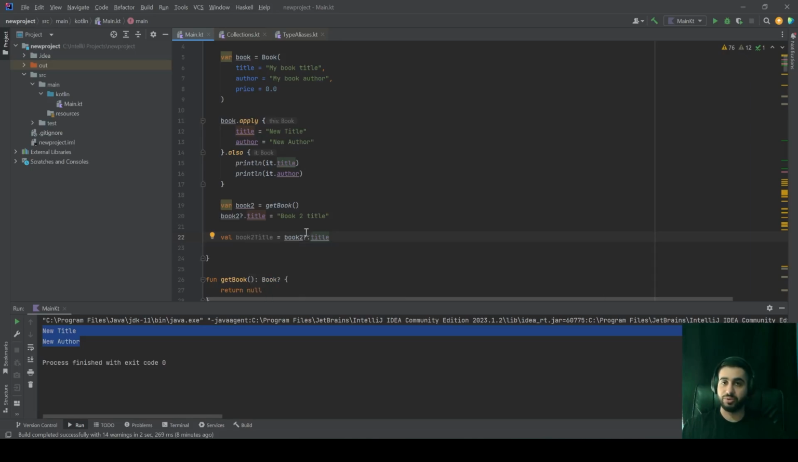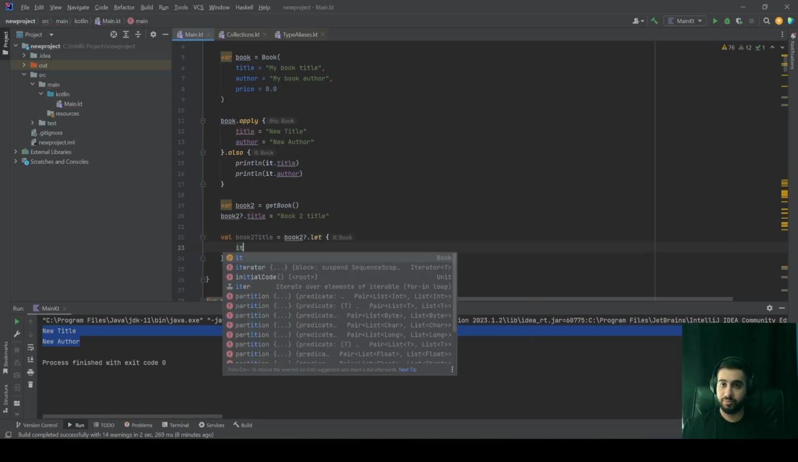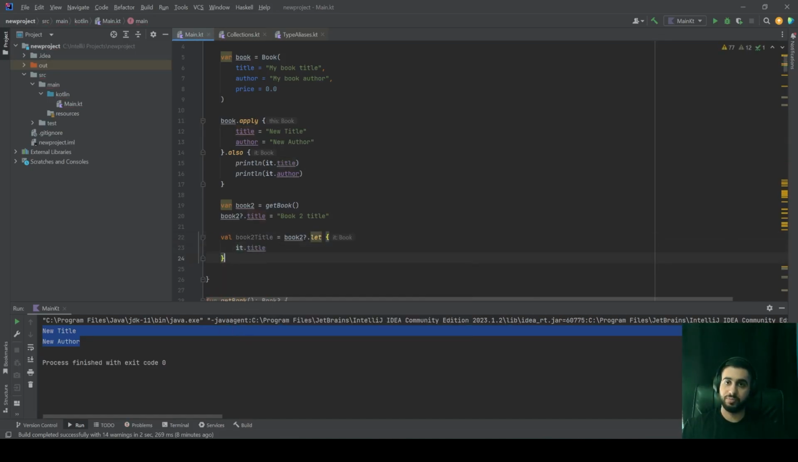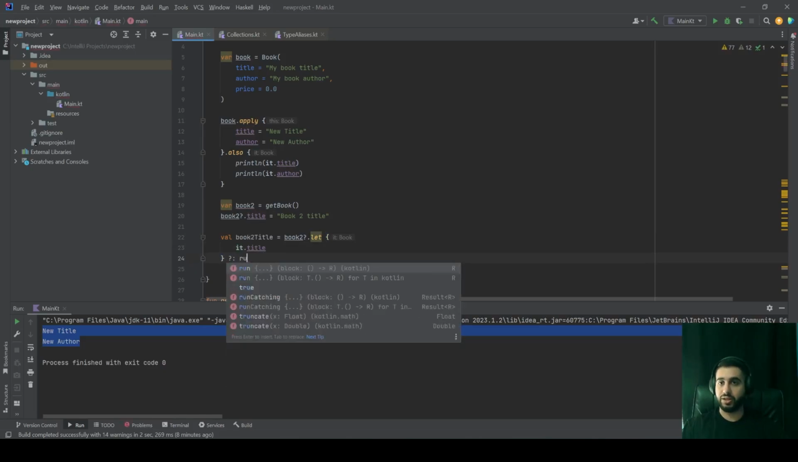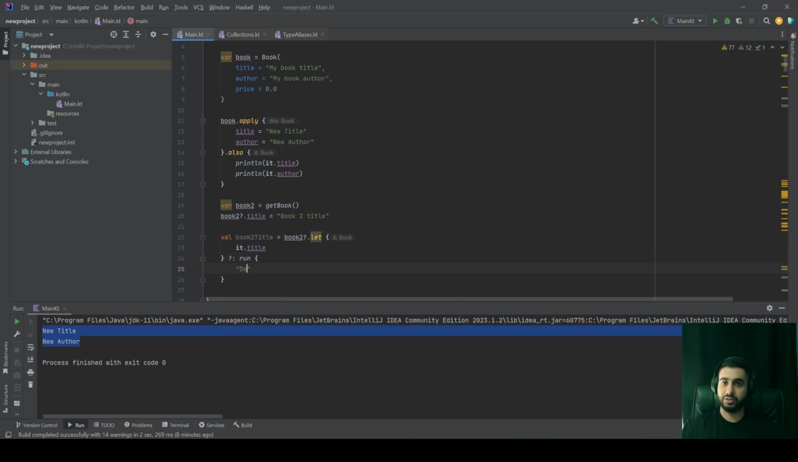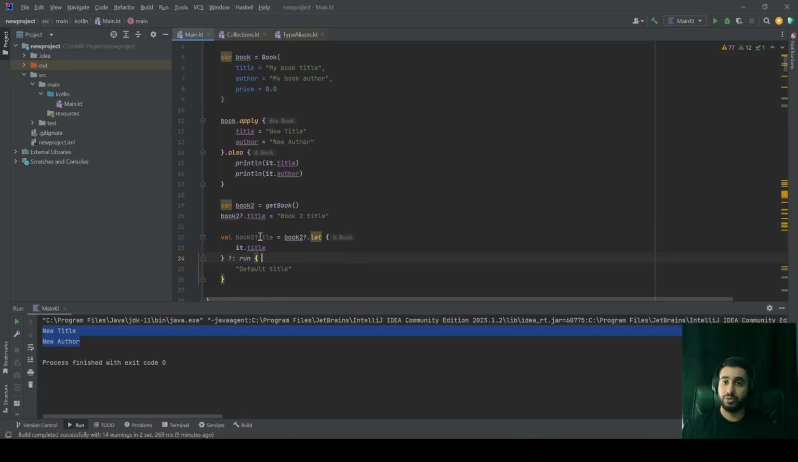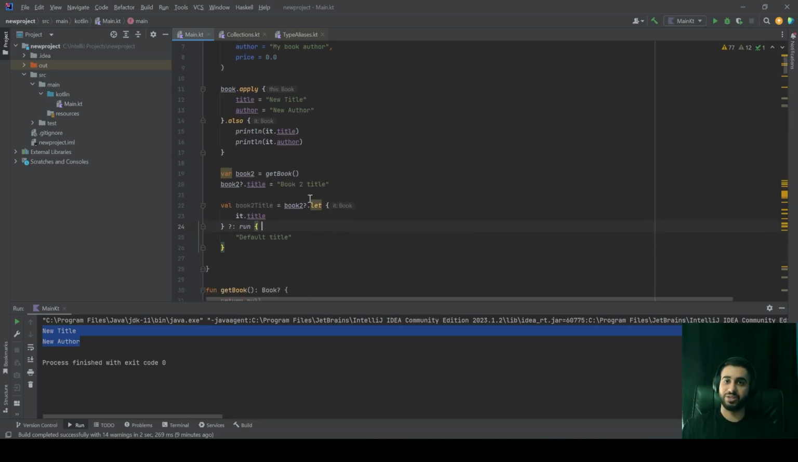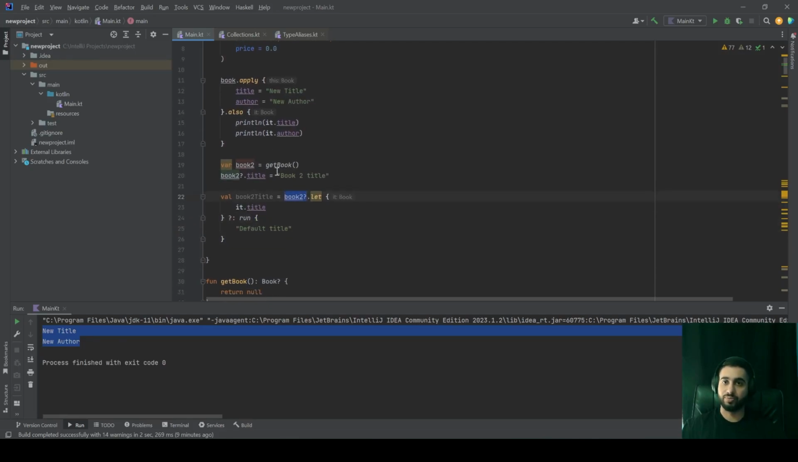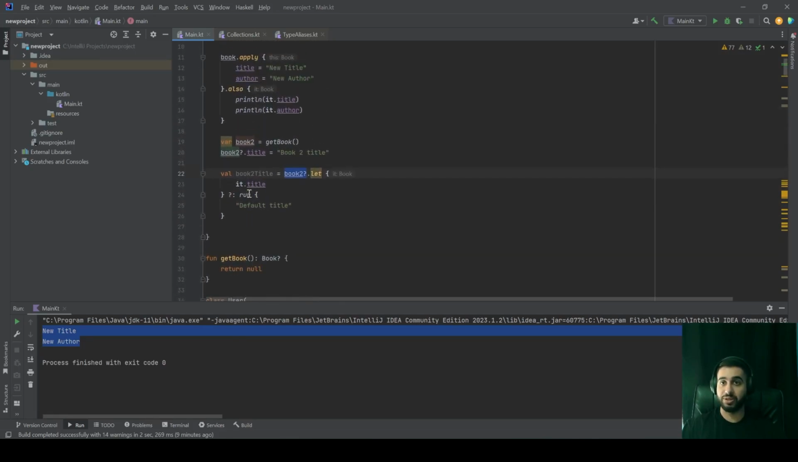So I have val book2Title. I can have book2?.let { it.title }, and at the end I can write ?: run { "default title" }. Okay, so now my book2Title is a string. It can't be null anymore. So if I try to access my book2Title, and for some reason my book2 was returned as null in this example, my book2Title would be equal to this default title.